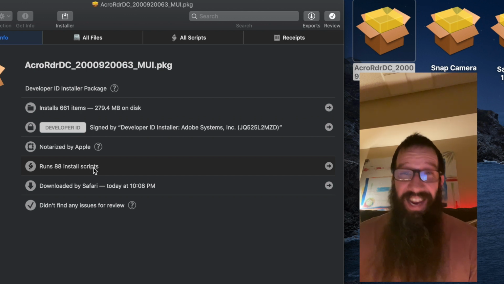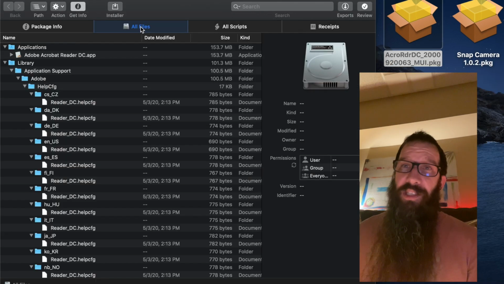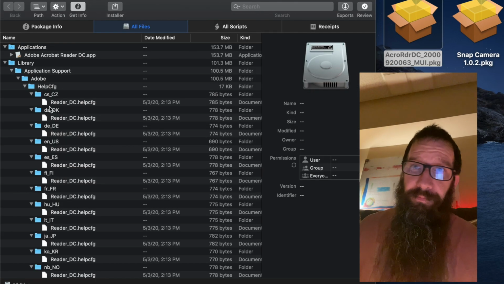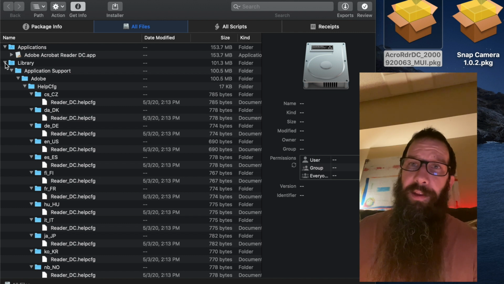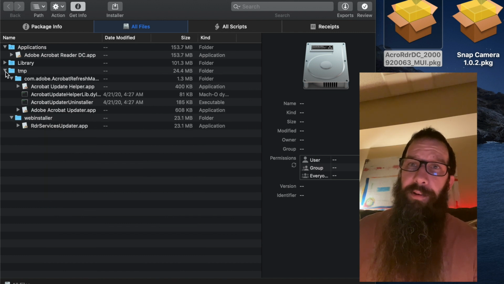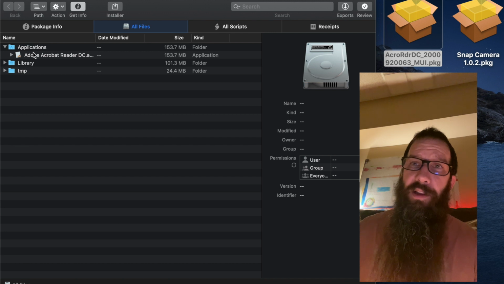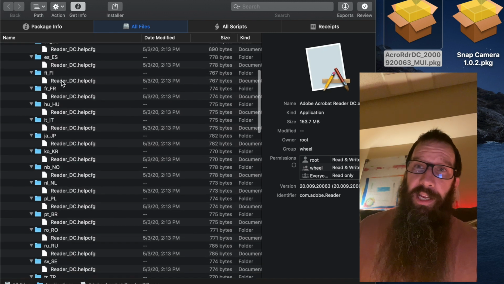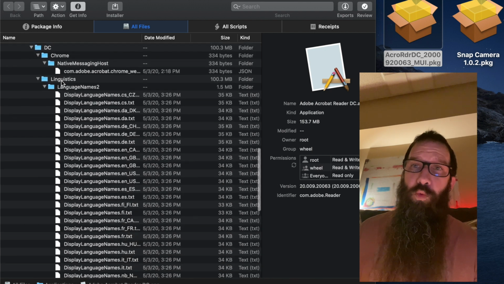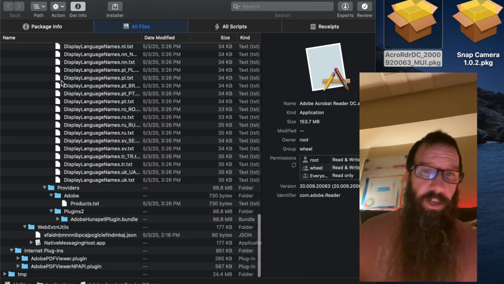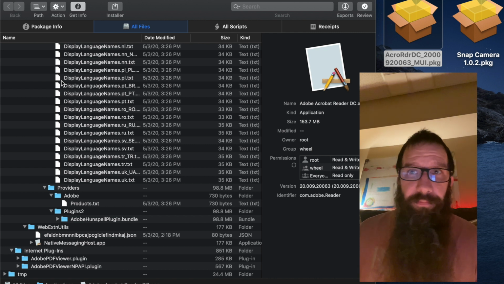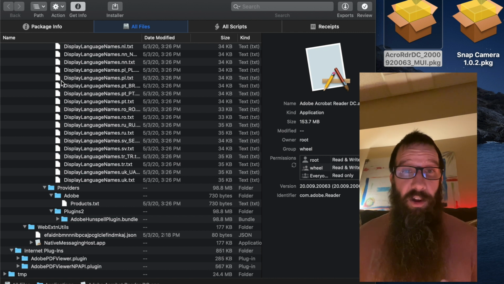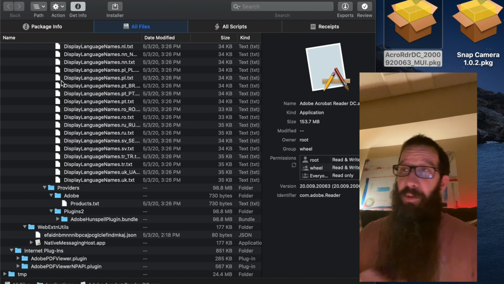What? 88 install scripts? Are you kidding me? What is this thing actually installing? We've got, oh my goodness, this thing is installing the app. We can open up the library. It's got all these files. So if you want to figure out how to remove Adobe Acrobat Reader, this is how you're going to have to do it, right? If you don't have an uninstall script, which Adobe's got them, right?